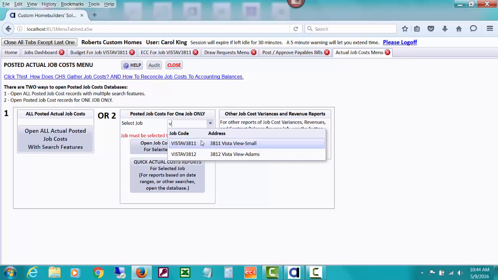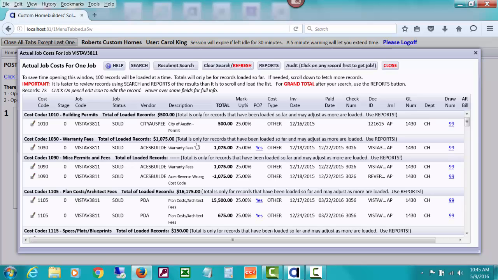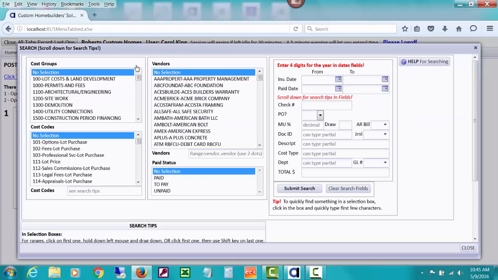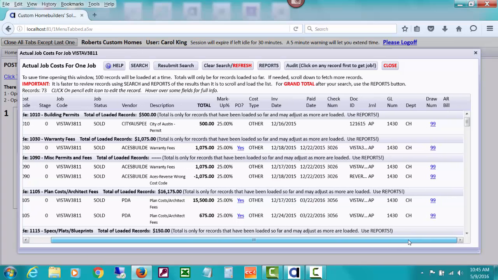So I'm going to go to Vista View, and I'm just going to open the actual job cost database of all posted costs to date for that particular job. It gathers a few tools for us, so it takes just a moment. So you can see that one that we posted, and you can see that there's a pencil edit icon to edit that, and if you do a search here, you can look for a 0 before you ever even went over to draw requests. Now the other thing you can see on this actual cost database is something called a draw number over here.